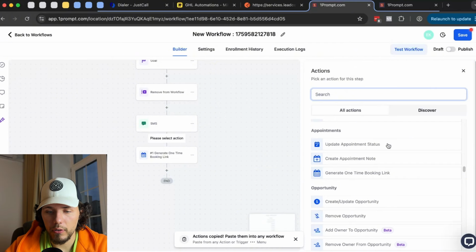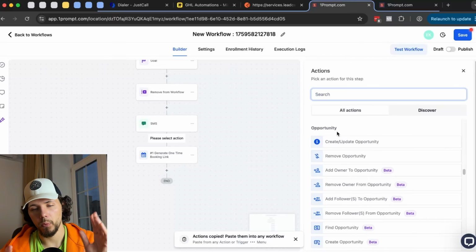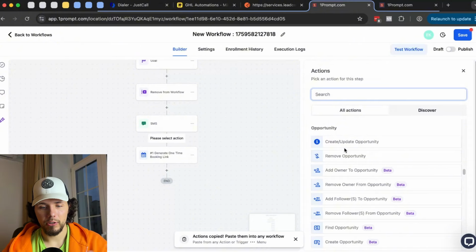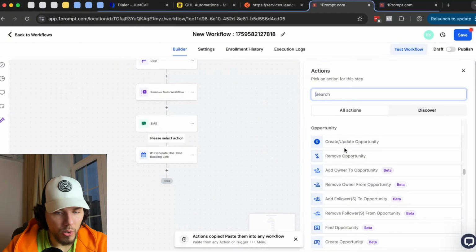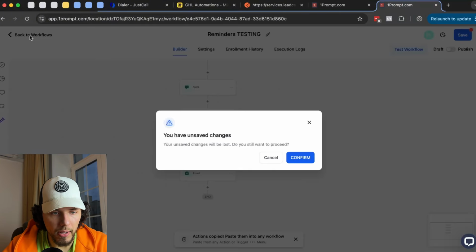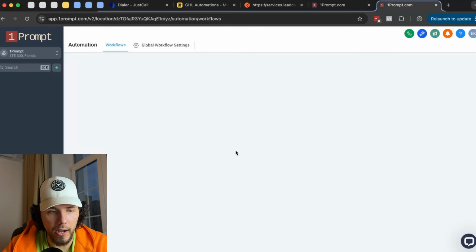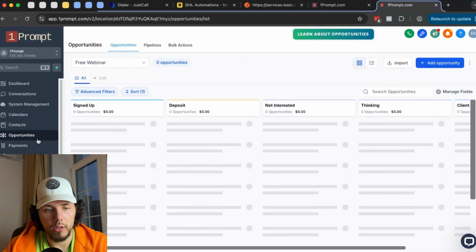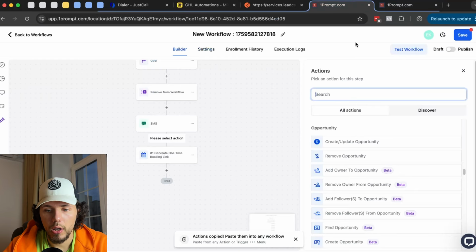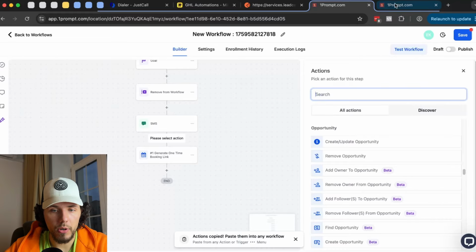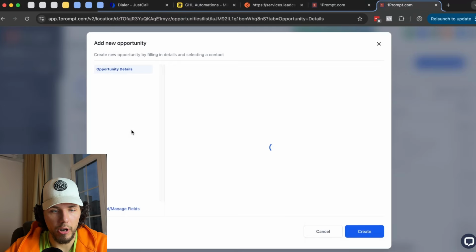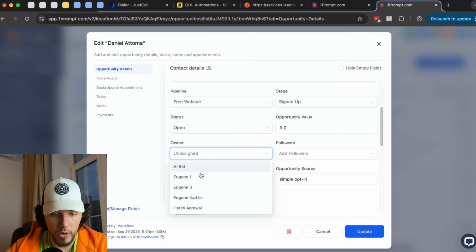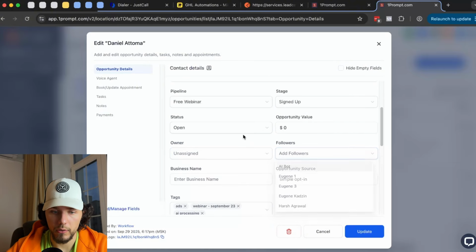Now, the other actions are involved with the opportunities. They are restructuring their opportunities actions, but they are pretty much the same. You can create or update the opportunity on the pipeline. So again, if we go back into the opportunities, into multiple pipelines, you can create the opportunity here, right? You can add an owner to the opportunity, because if you, for example, check this opportunity, you have the owner right here and you have the followers of the opportunity. So you have multiple people.